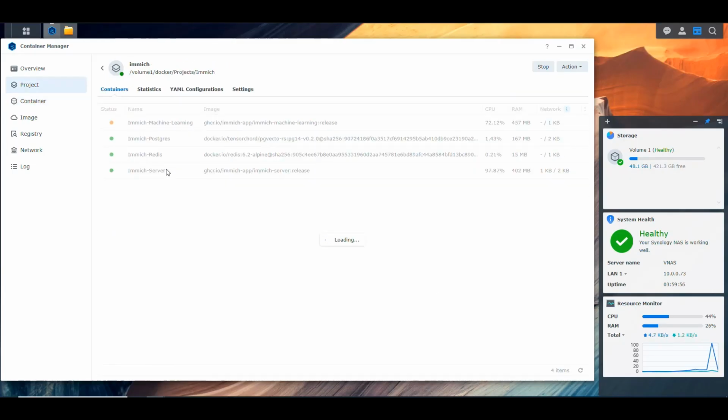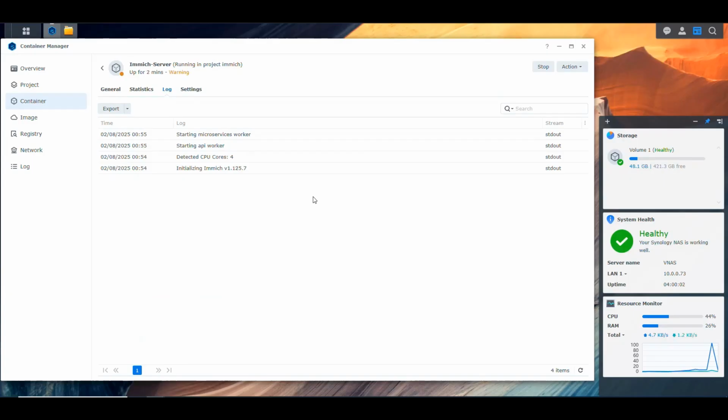Now, if we go into the server, in the Immich server, and we go into the logs, then we see here, and this is something very important that I want you to know about running this application. My virtual NAS is a virtual machine that has 4 cores assigned to it. And it says it's starting Immich, it's starting the API worker, the microservices worker. Let's refresh this a little bit. And now it's starting to initialize the WebSockets and all that stuff. So we should see more stuff here.